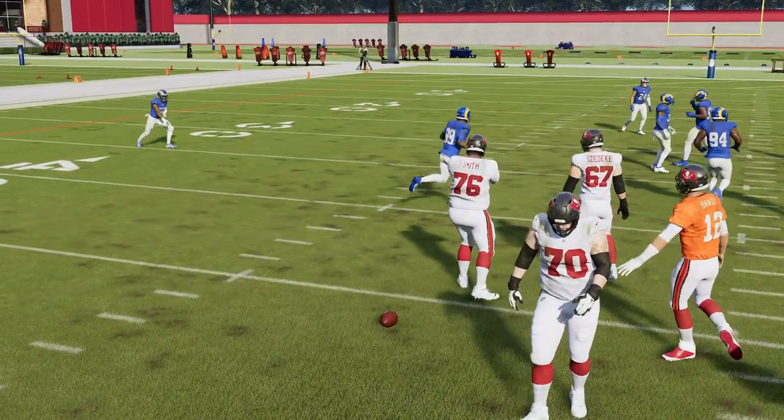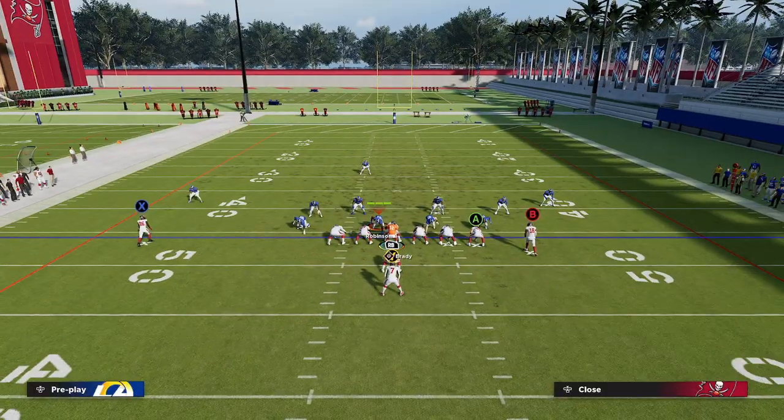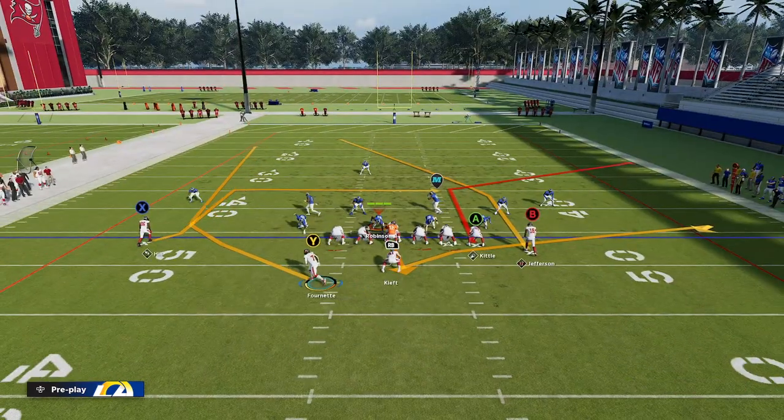Now, what are some other route combinations you can do? One I really like is to wheel this halfback and motion him left.